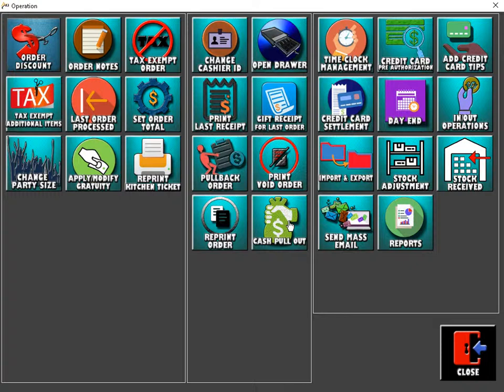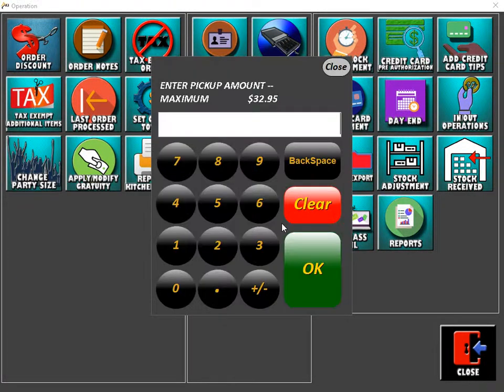Cash pullout. Now this is if you're using a start shift in. What it allows you to do is if you have too much money in your cash drawer and you want to pull some out, you can click this option here. It's going to tell you exactly how much money you should have in your drawer because it's basing off the amount that you put in for the starting amount plus the amount you've accumulated in cash from your customers. So I should be able to pull out a total of $32.95 at maximum.